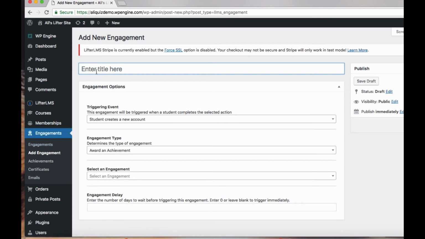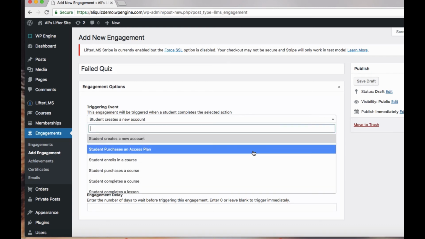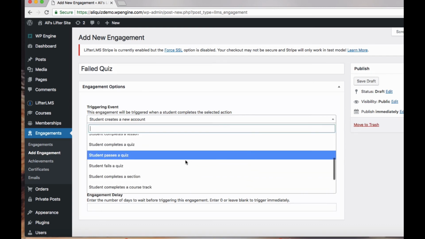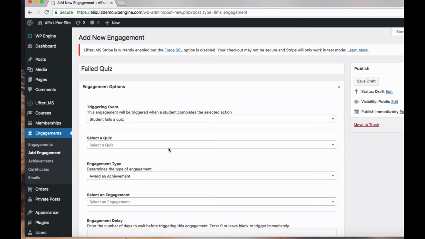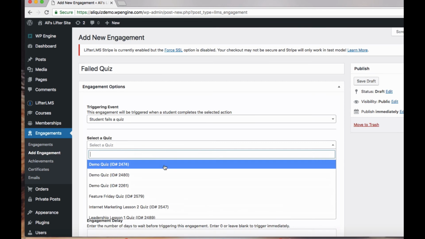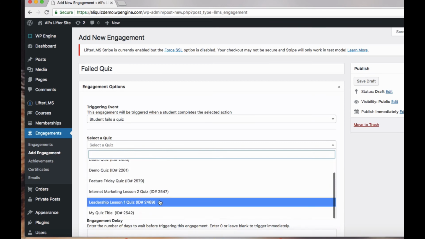We can name our engagement. So we can call this "Failed Quiz." Triggering event. This engagement will be triggered when a student completes the selected action. This is a drop-down box, so we're going to select "Student fails a quiz." Now you can select the quiz. So for this example, we were talking about the leadership course, so I'm going to attach this to Leadership Lesson 1 quiz.